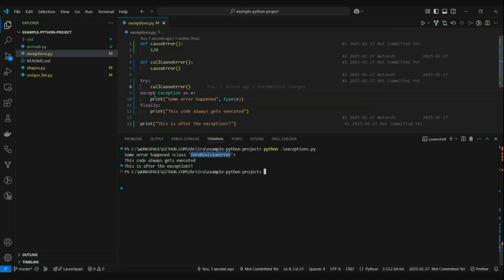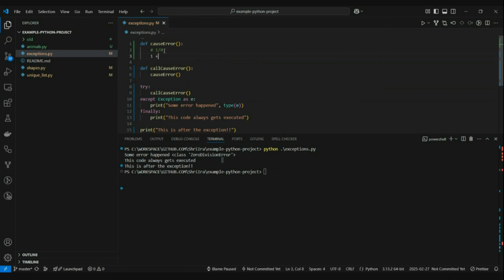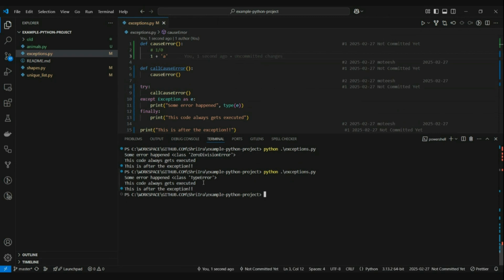So this is a generic exception handler. I can handle specific types of errors. Let's say I have this, 1 plus a. This is another type of exception. Let's try executing. This is a TypeError. So this code can get into any type of issue. Let's just say n.